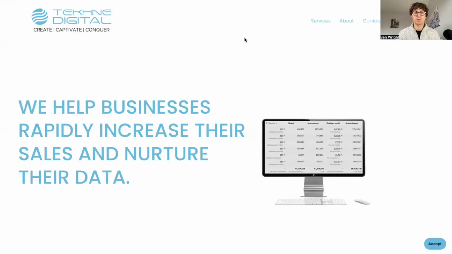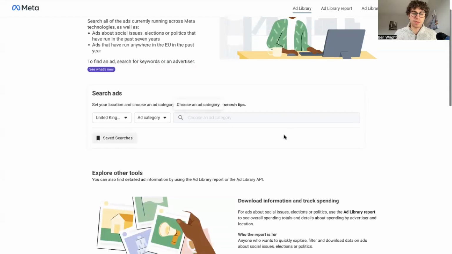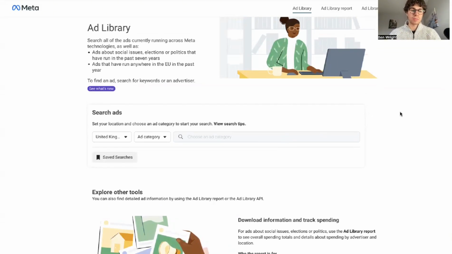So first of all, what you're going to want to do is head on over to the Meta Ads library. You can simply search for the Meta Ads library and you'll be able to see this screen in front of me now. You can see there is the option to change the location and set the ad category. Now, this is something I want to touch on briefly because it's a very important part of this overall process. And it's actually something that a lot of e-commerce brands overlook when it comes to finding winning ads to model from.